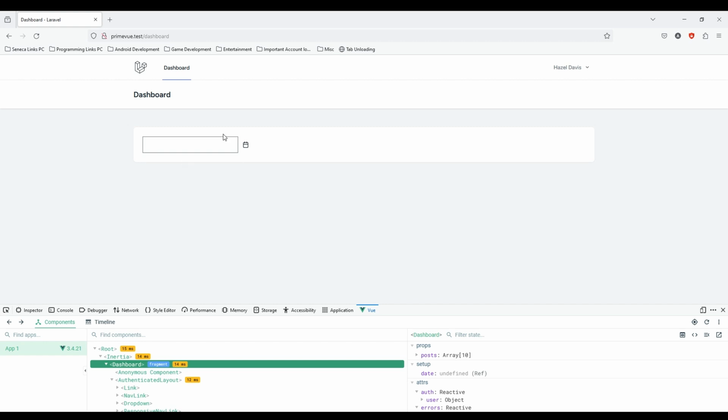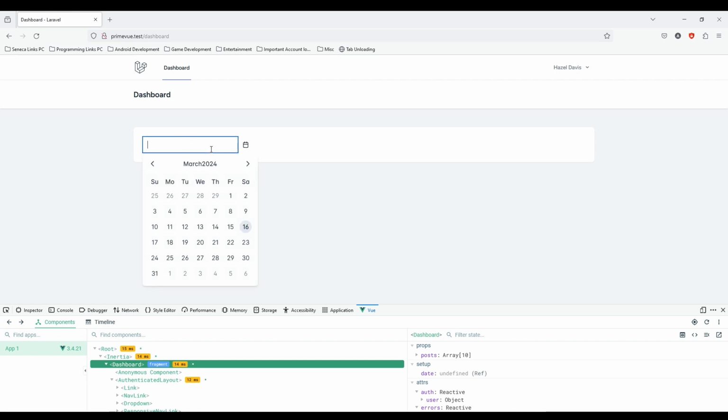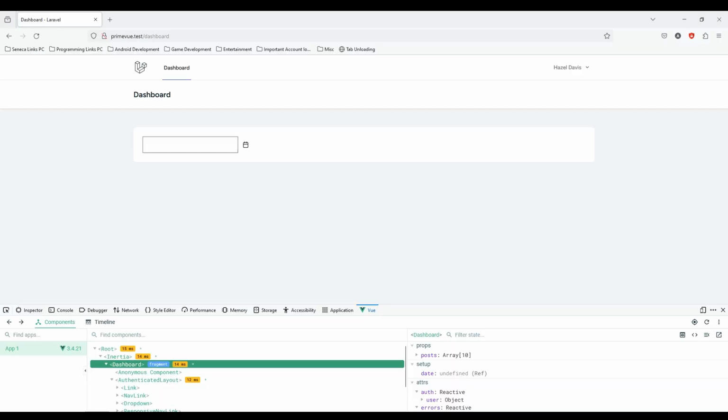Now you'll see if I click on it here, it won't launch the calendar, and it's only going to launch when you click on the icon. So I think it's a great way to use this component. Having an icon does make it look really good. But there are many ways of showing the icon. So let's look at the next option too.